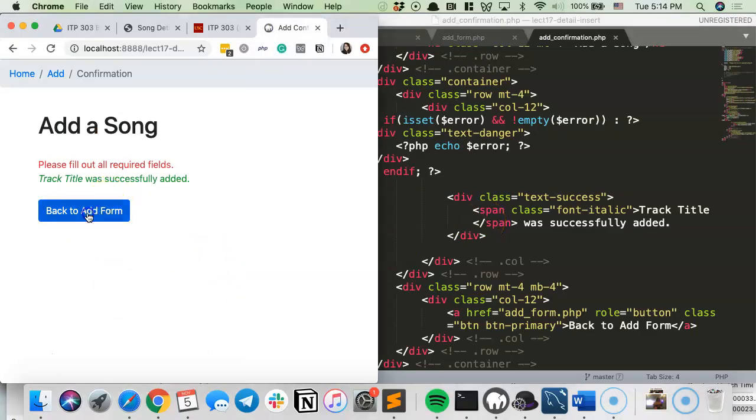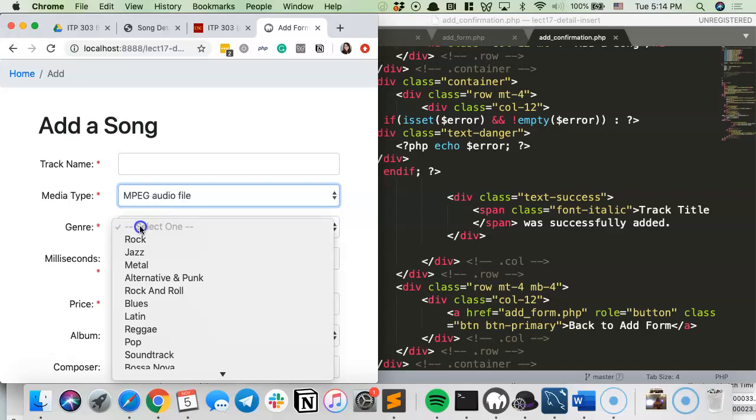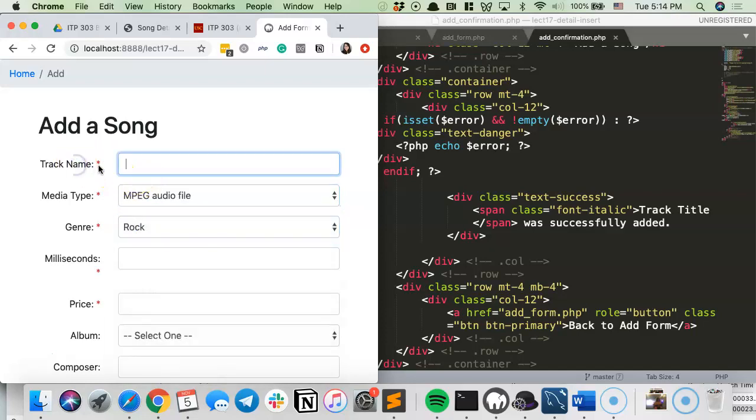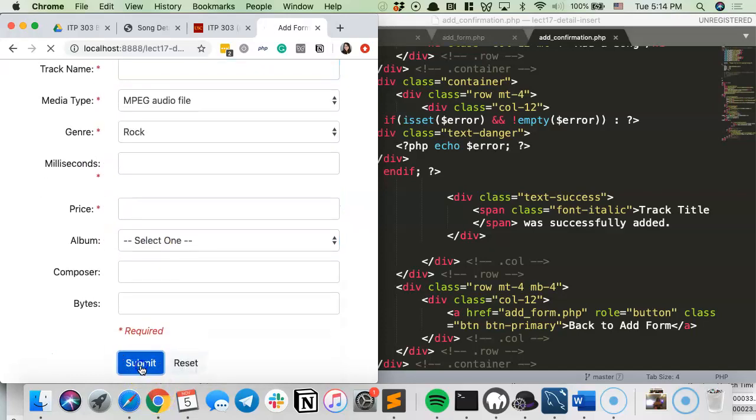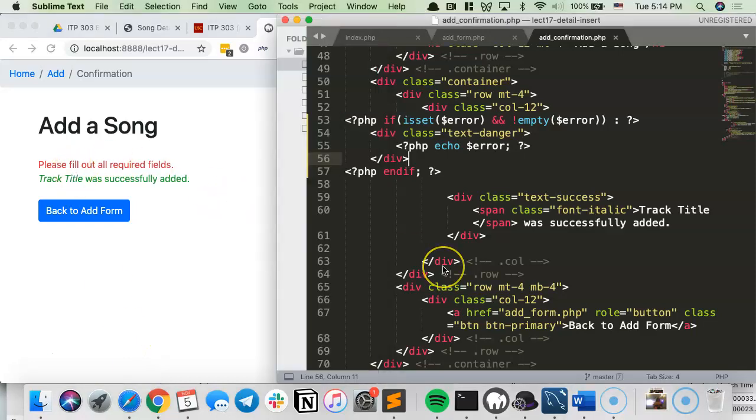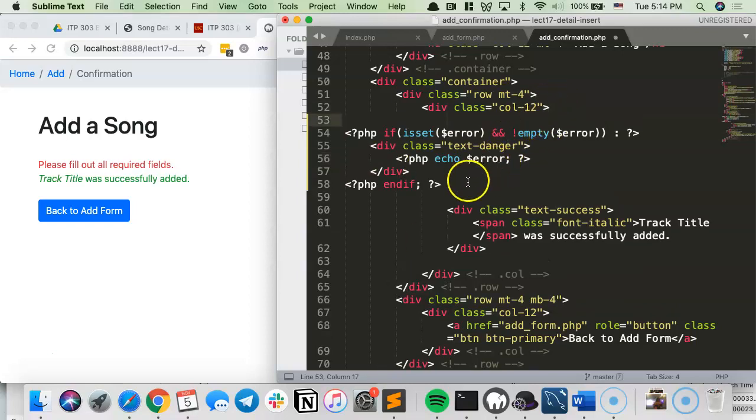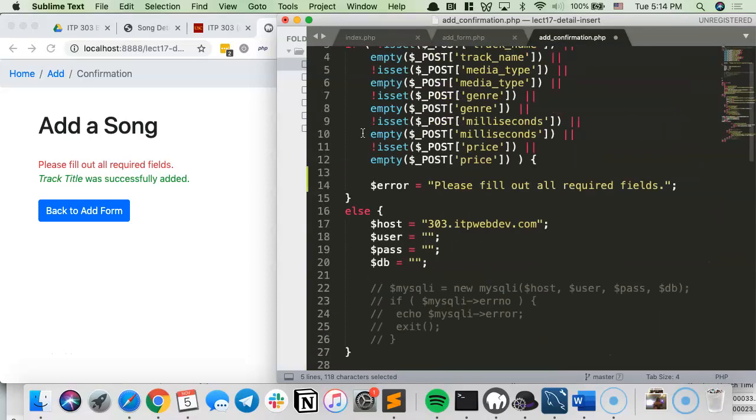Okay, let me try that one more time. So if I only filled out, let's say, media type and genre, but I didn't fill out track name or milliseconds, if I try to submit this, it's going to say, please fill out all required fields. Okay, this bit right here. And I'll scroll back up here.